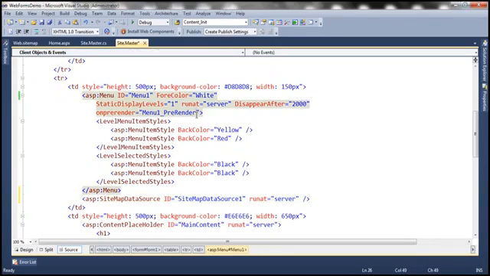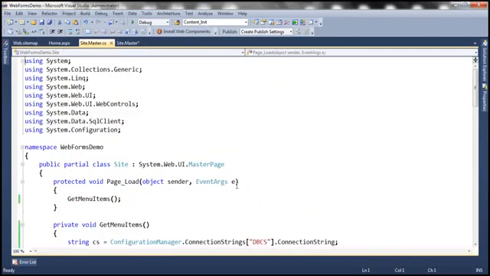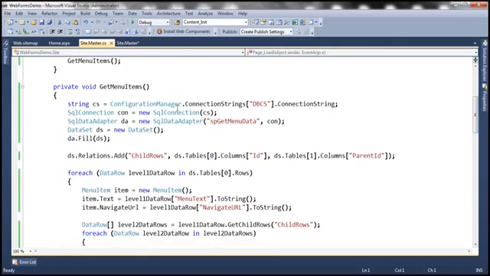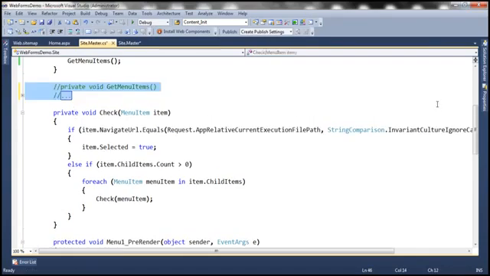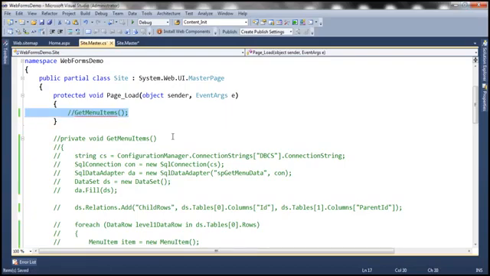Alright, so the final step is to associate this menu control with the sitemap data source control. But if you look at this menu control at the moment, this is actually getting its data from database. And we have written that ADO.NET code within the code behind file of this master page. So let's comment this private method get menu items, and we are calling that method within the page load event. So let's go ahead and comment this line as well. So we have removed that hook now.